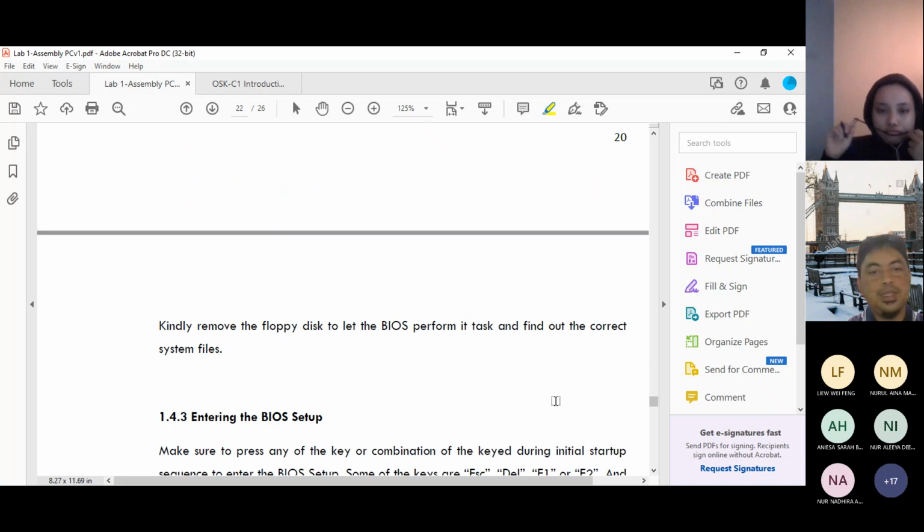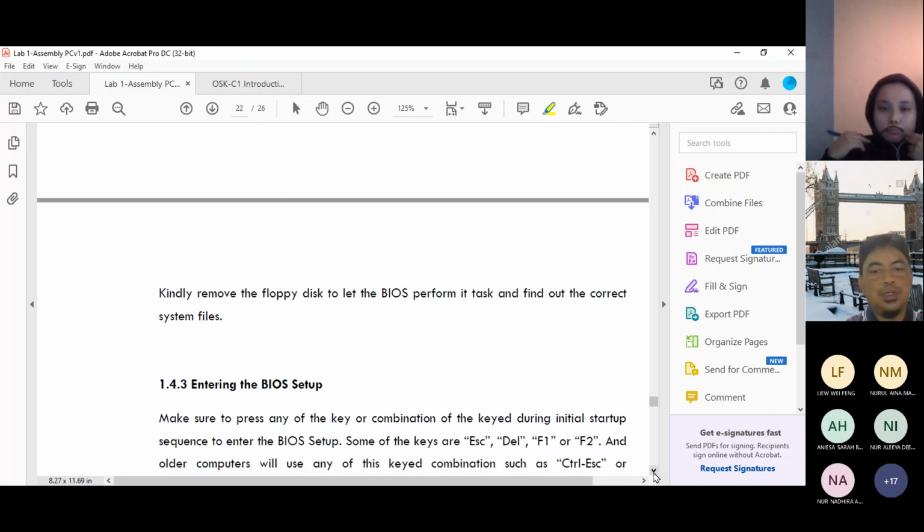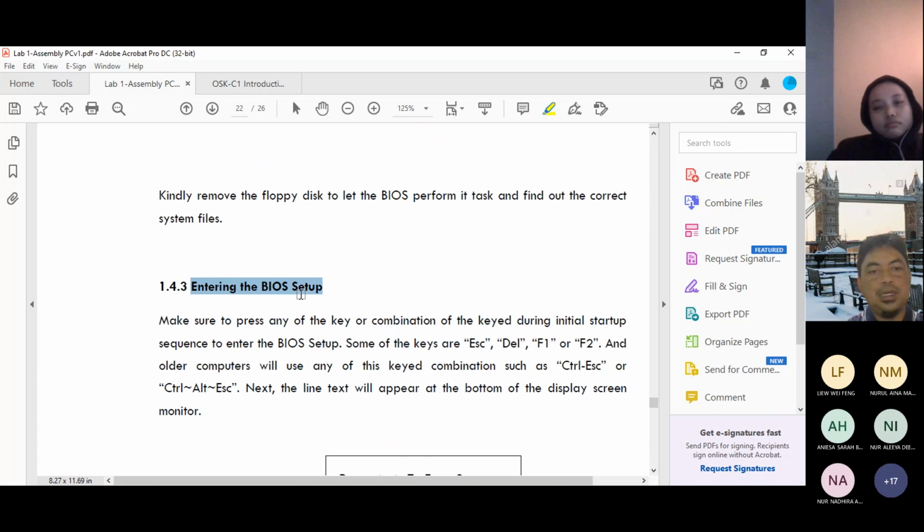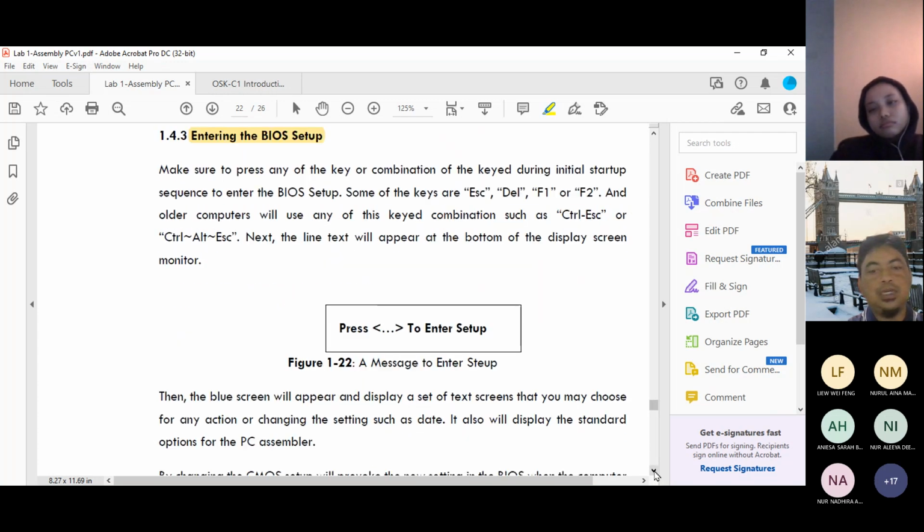Okay, right. Then we can enter the BIOS setup. We can enter the BIOS setup and look at your hard disk configuration, by pressing Escape, Delete, F1 or F2.